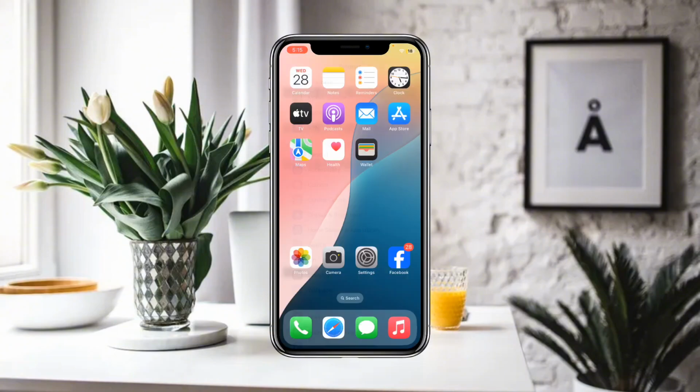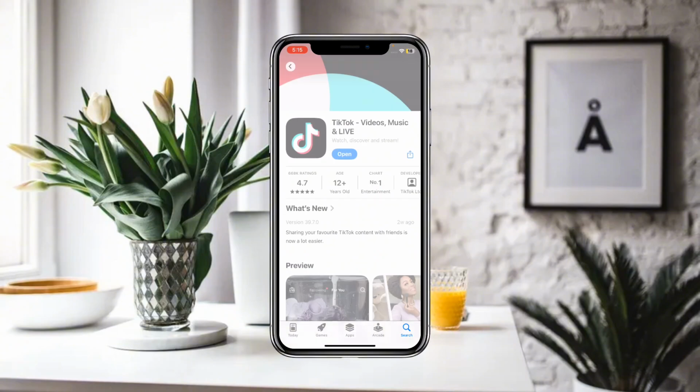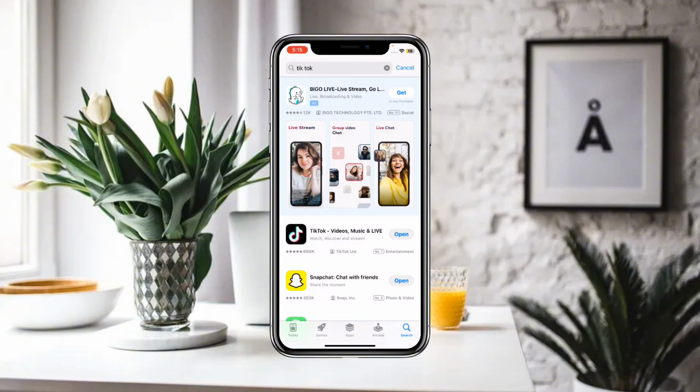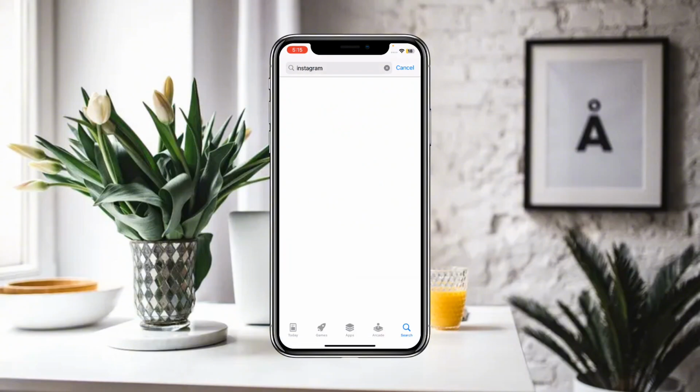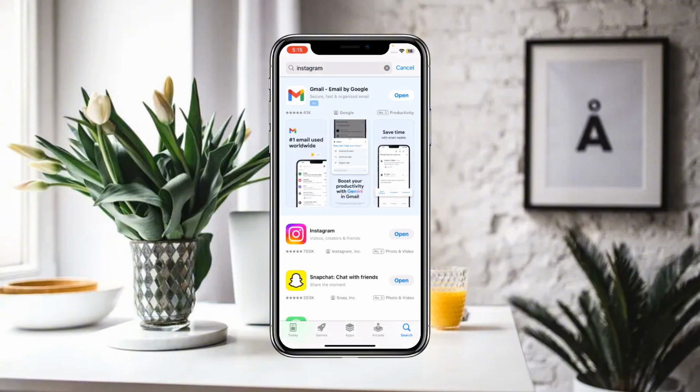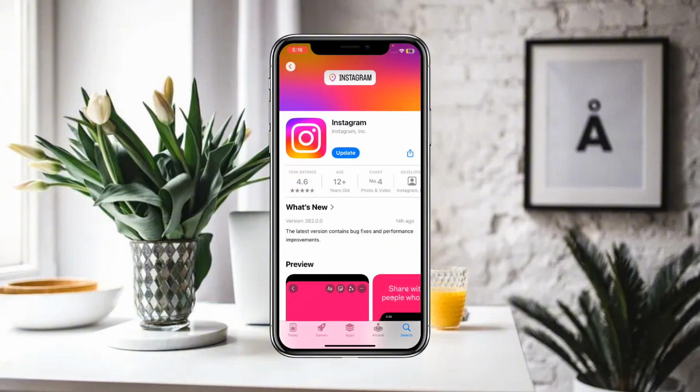Now what you have to do next is simply open the App Store, and in the App Store you have to search for the Instagram app, and make sure that you have installed the latest version of the Instagram app. And if it is showing any kind of update, then you have to simply update the Instagram app.